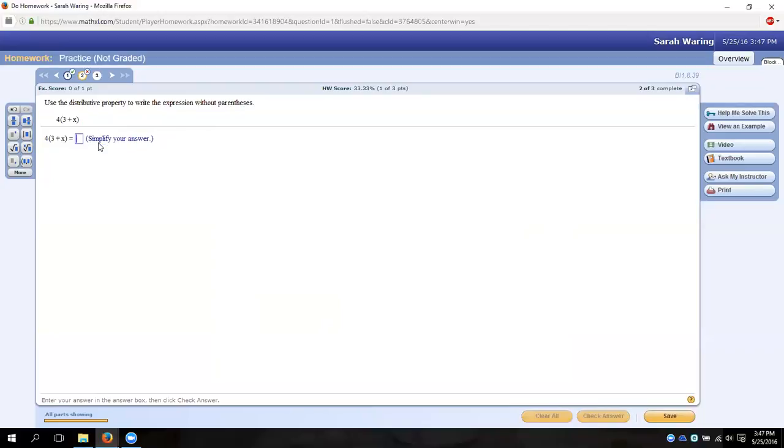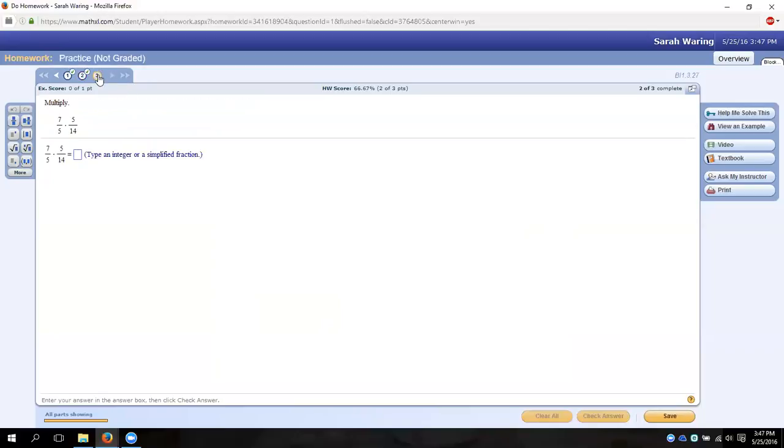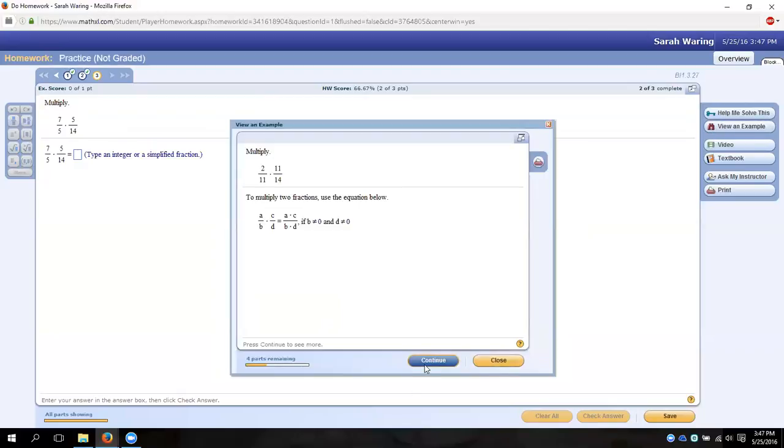So I'm going to go ahead and fix it. I'm just going to delete everything and say 12 plus 4x. And I'm just going to go ahead and hit enter. Fantastic. And I can hit enter again. And then I'm going to move over to number 3. So fractions. It might have been a while. Let's say for whatever reason I decide to see what view an example looks like. And view an example is similar to help me solve this, except everything's done for you.